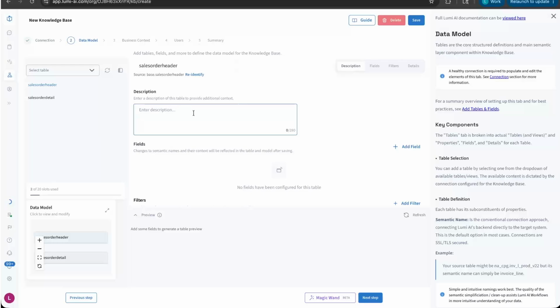In sales header, your next steps are going to be to populate the description and add some fields and add some context for those fields as well. For now, I'm just going to put a placeholder value in this just so that I can proceed. In general, you're going to want something that describes what's in this table and how it's typically used.